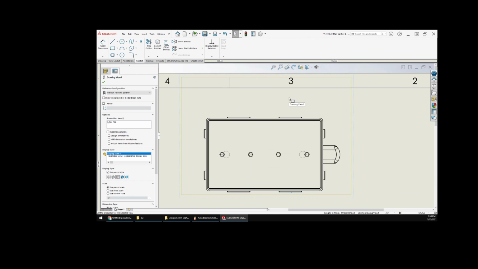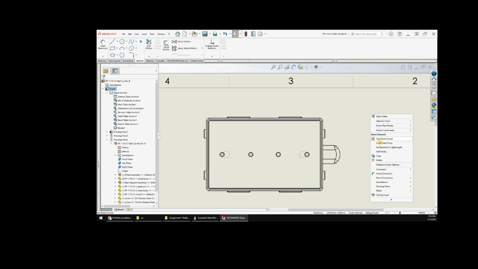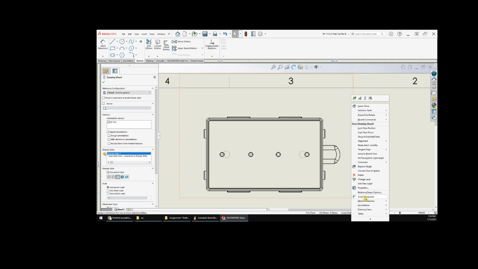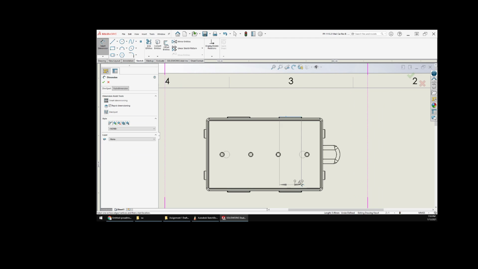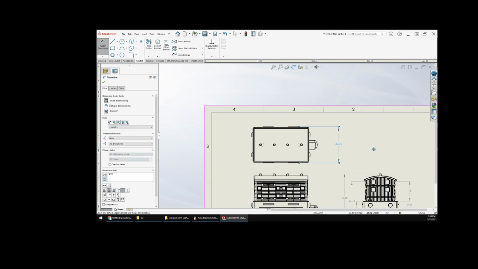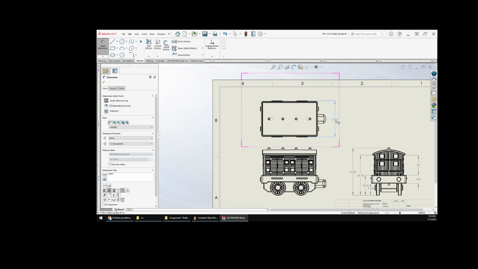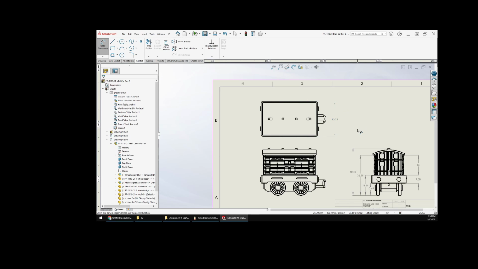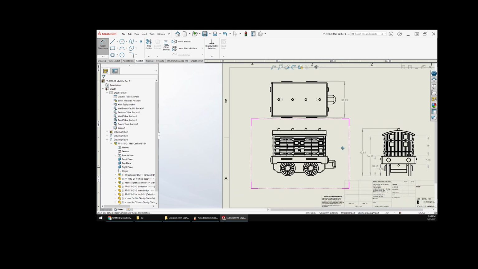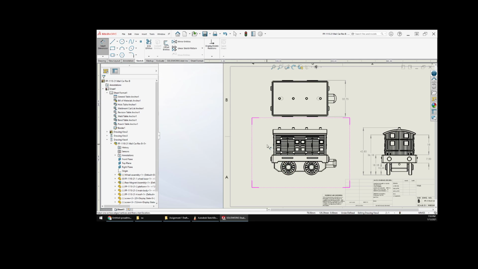So again, I'm going to come up here and I'm actually going to click on my dimension first. Now, really the question is, do we need any other dimensions? You know, maybe we want to toss on some here. It all depends on what you want to do or what this drawing is for.